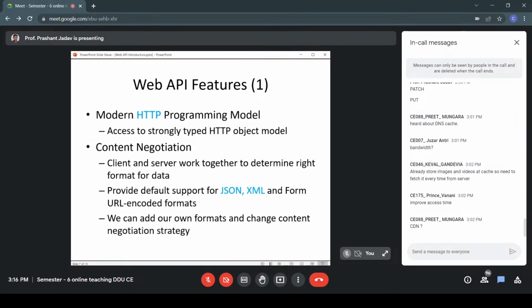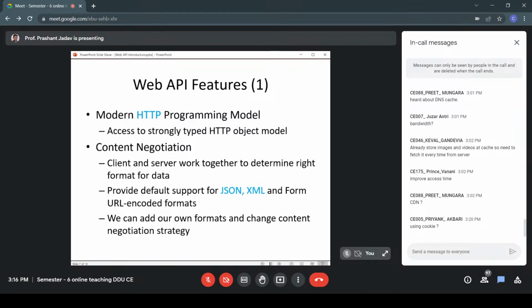Do you know how this content negotiation works? Through the browser. How can the client tell the service that it wants to download the data in a particular format?